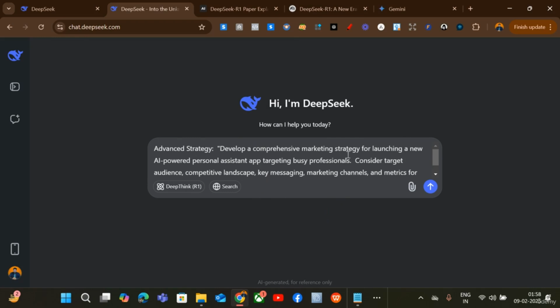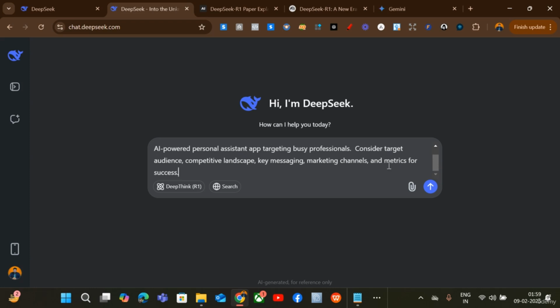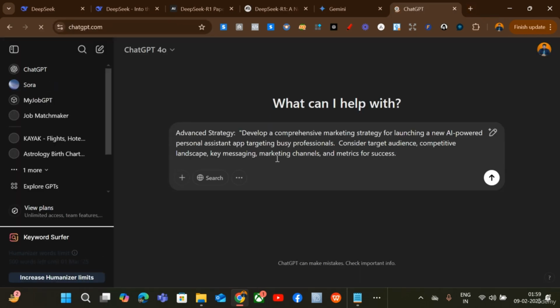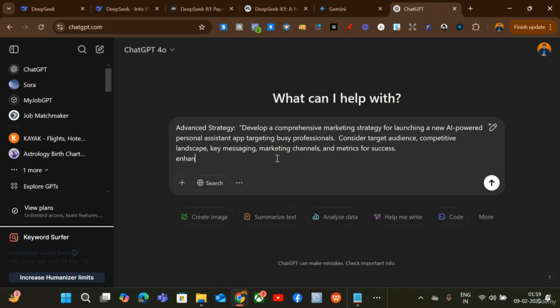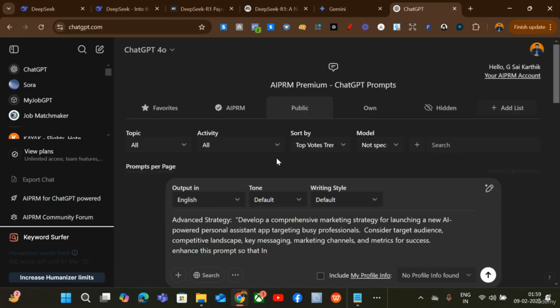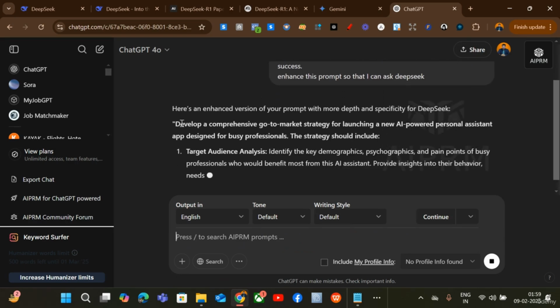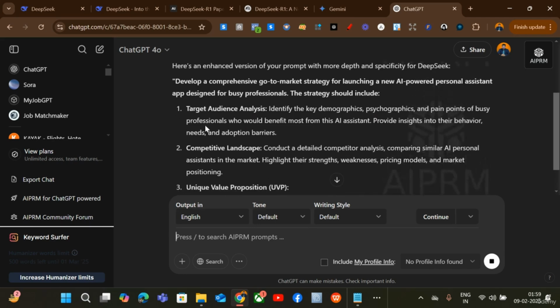Advanced strategy: develop a comprehensive marketing strategy for launching a new AI-powered personal assistant app targeting busy professionals. Consider target audience, competitive landscape, key messaging, marketing channels, and metrics for success. What I'll do is go to ChatGPT and try to enhance this prompt. So, enhance this prompt. It is giving the enhanced prompt. Let's see.